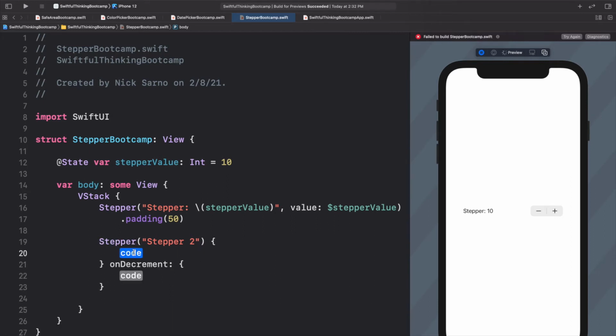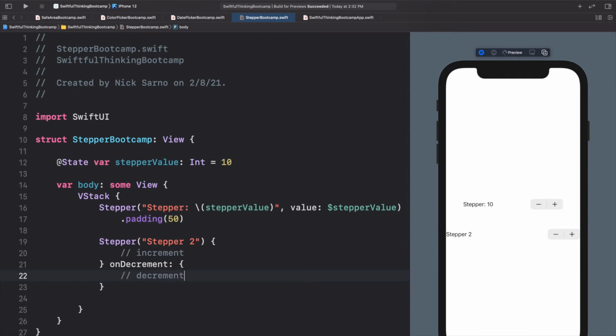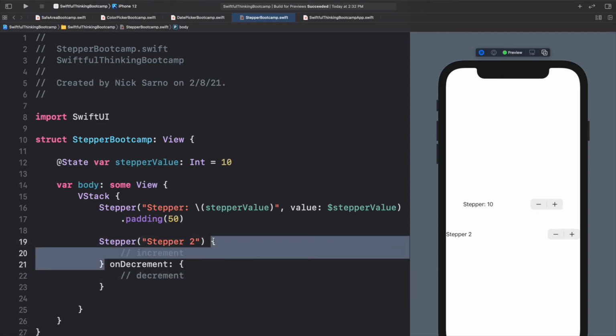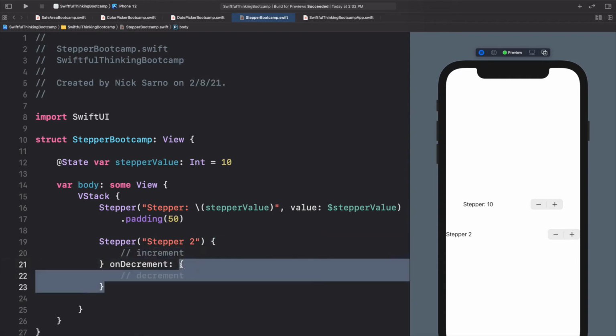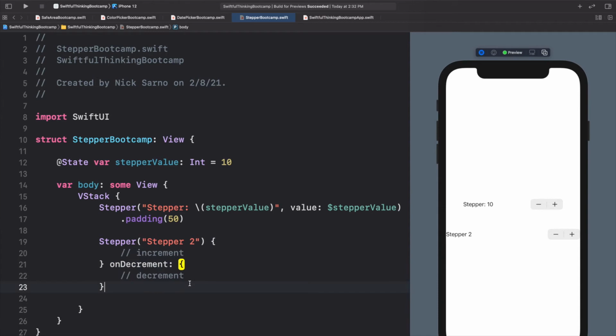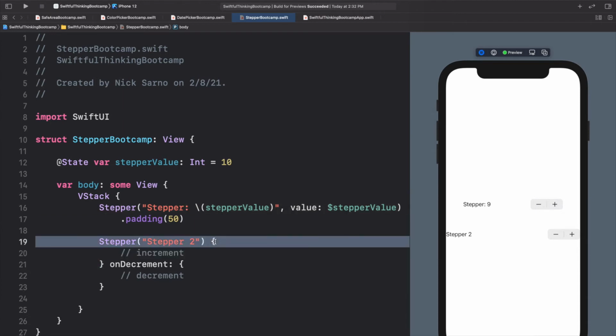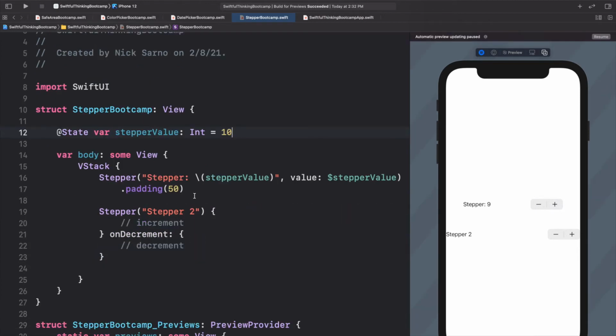So I'm going to put two comments in this code. First, I'll put increment, and then I'm going to put decrement. So whatever happens in this closure is going to happen when we press the plus sign, the increment, and whatever happens in this closure is going to happen when we press the decrement, the minus sign. So here in this completion, we can customize the stepper. So in the original one, it only goes up by 1 or 2, but in the second one, we can customize it. So let's add an example here.